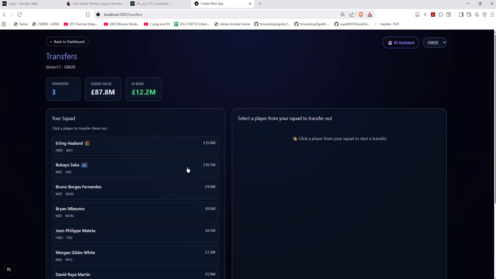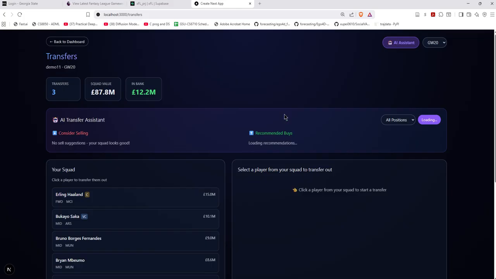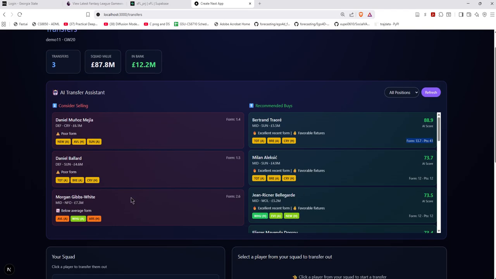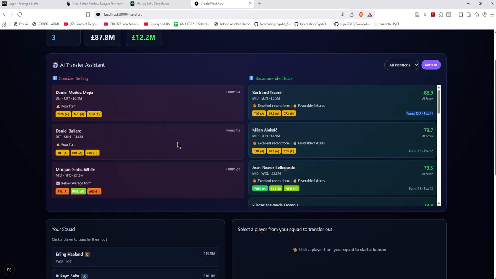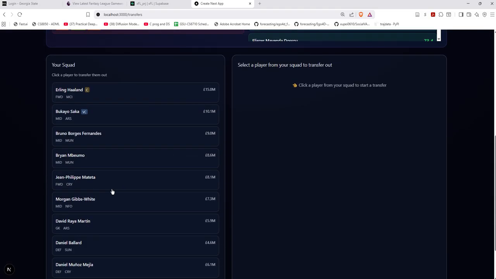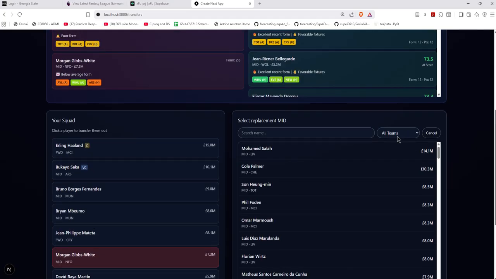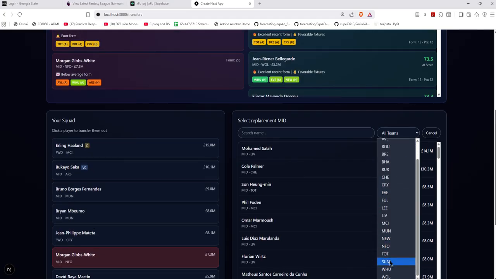So before we transfer any player out, we can ask our AI to assist us to see which players are performing well through 5 game weeks. Bertrand Traore from Sunderland, 41 point total already, and who has not been playing well, most of our defenders. But we have a midfielder here that has not been playing well, so we are going to take out Morgan Gibbs for Bertrand Traore. We can search the actual team.